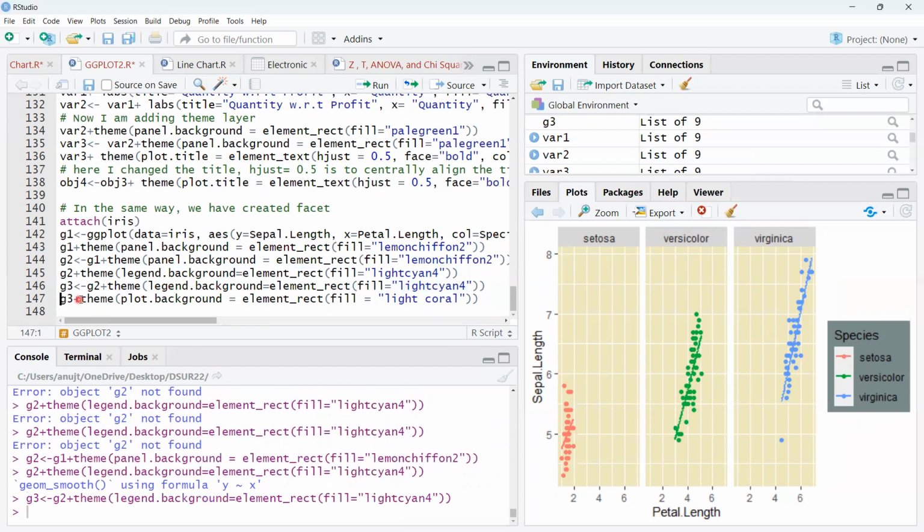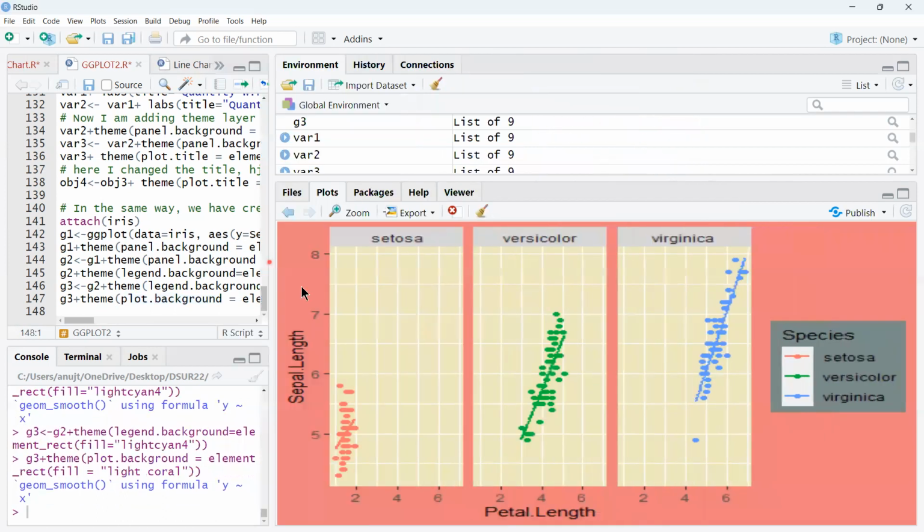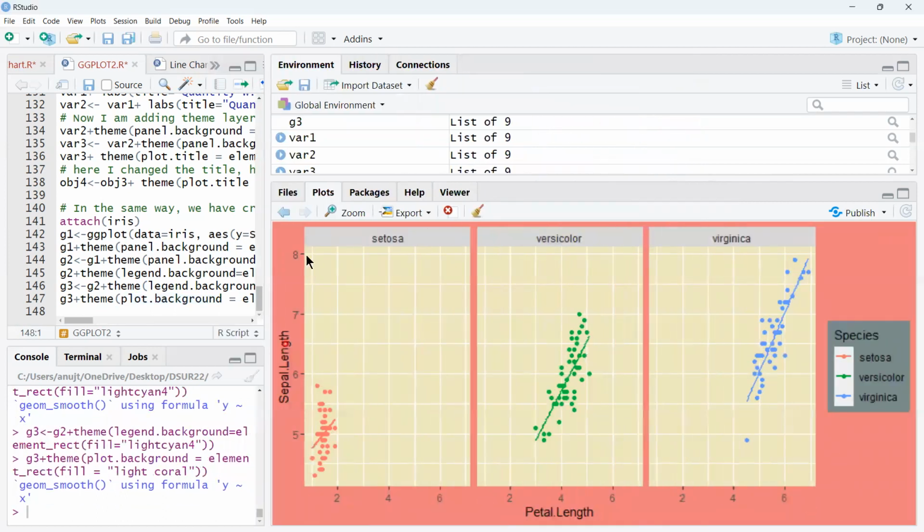and plot background, fill with light coral, so the background of the plot. Now if I run this, now see, now the background of the plot is light coral. So in this way, we can create different types of plots. We can add themes to it. We can do faceting as well. And now we can play with the data. We can create different sorts of graphs or plots according to our interest.